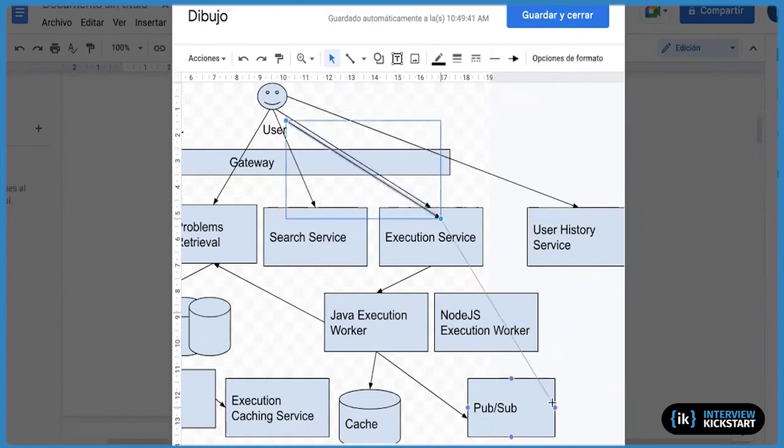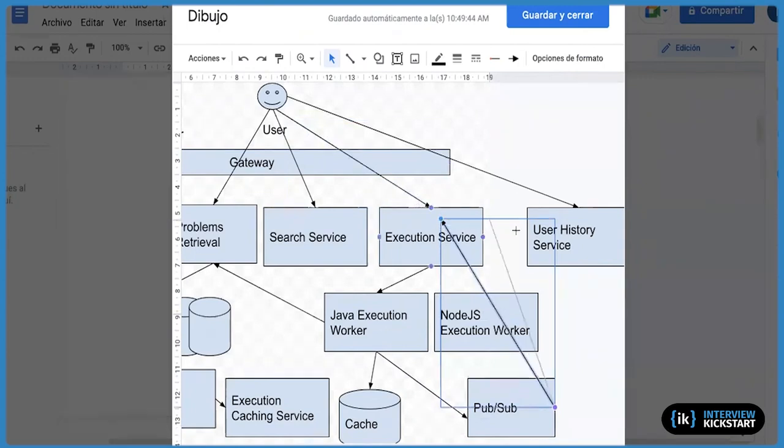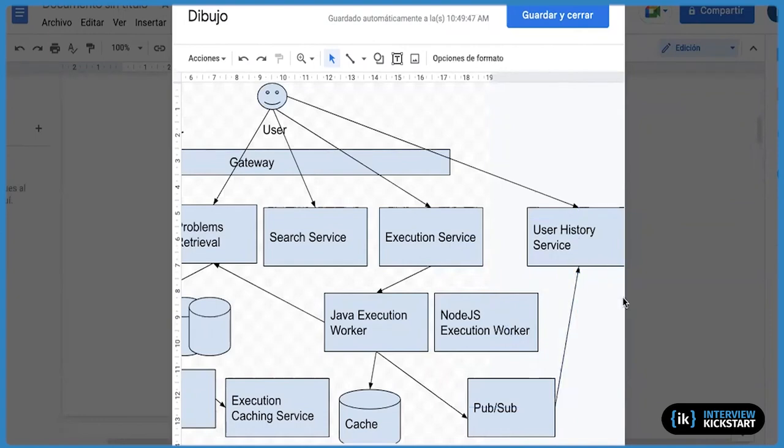So this one can wake up via an HTTP call, the user history service, which would store the data which will be available for the user next. I don't know. What do you think so far?